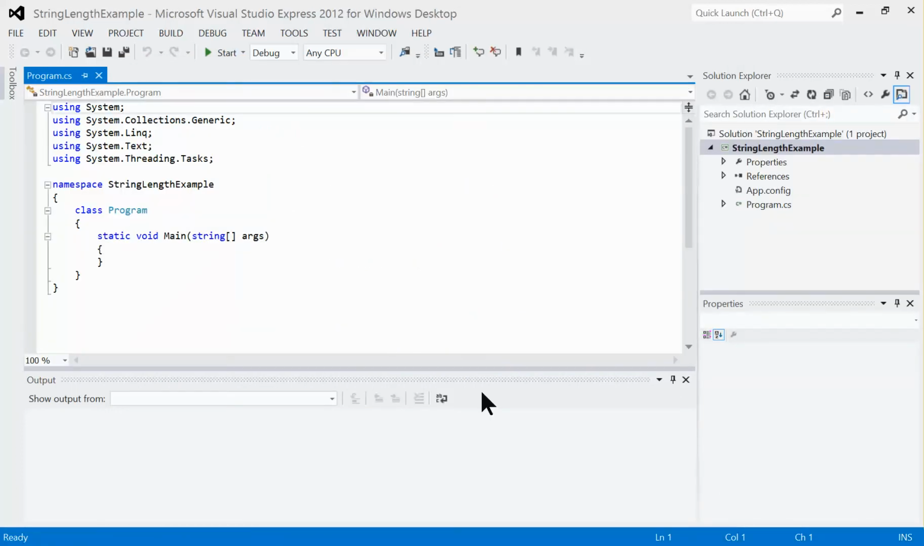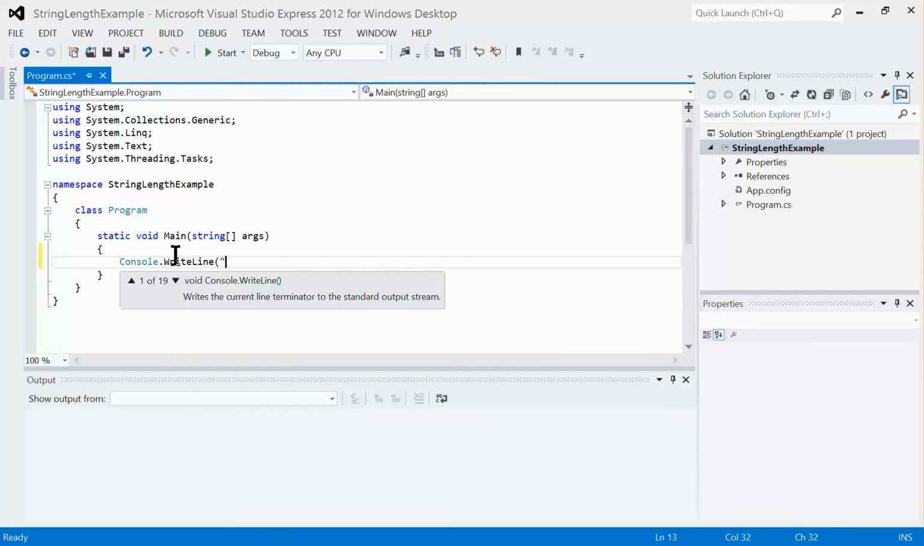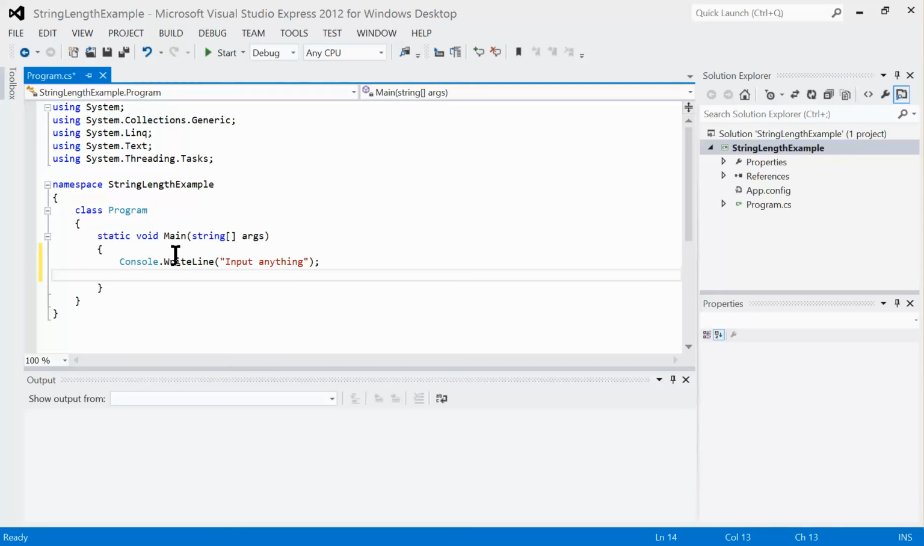So here we are. For my example, I'm going to tell the user to input anything. This is my user prompt, and this is important for making a usable program. Otherwise, the user might be confused about what they need to do. After I tell the user what to do, I'm going to get the user input. So that's a Console.ReadLine, but in addition to getting user input, I need to save it to a string variable.